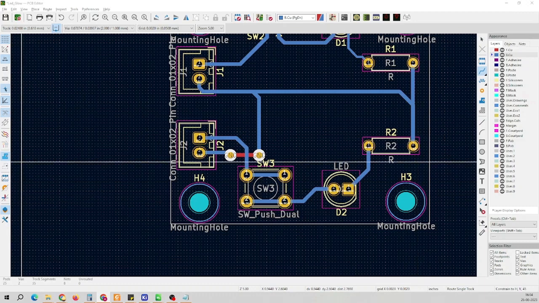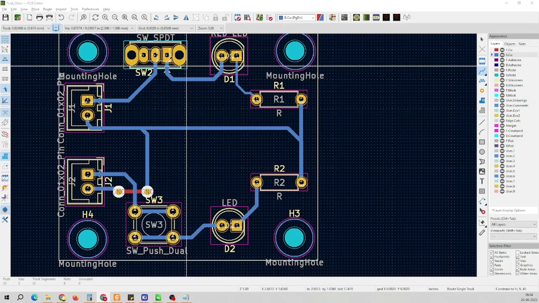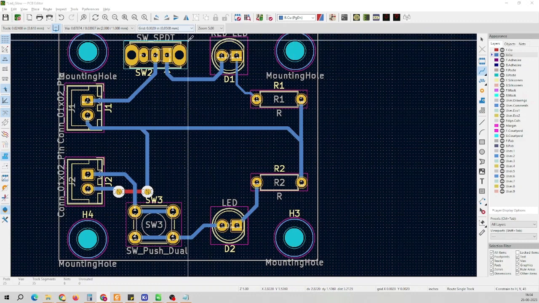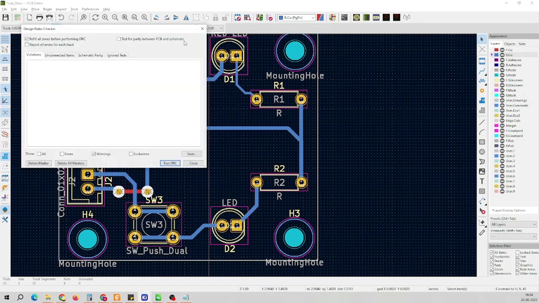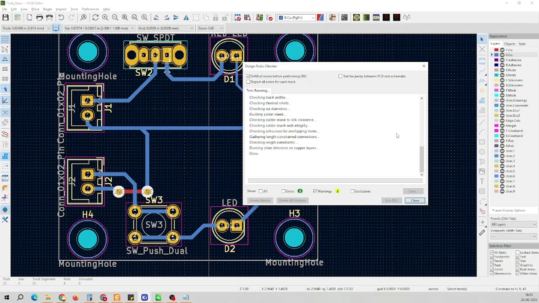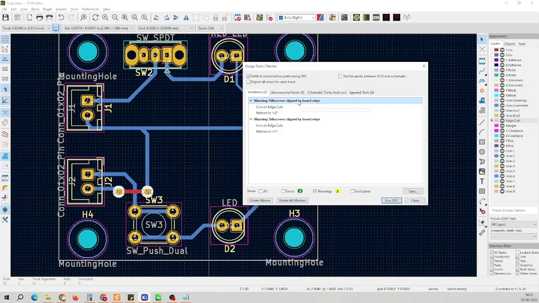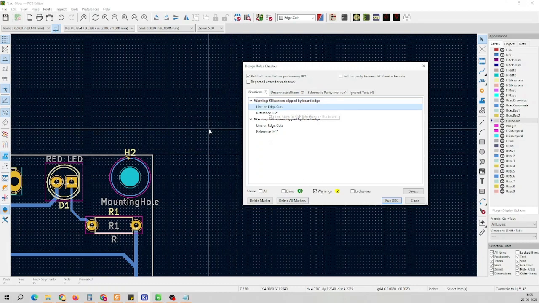So now we'll move again to the remaining part, where once this routing is complete, we will go to the show the design rule checker window. You can click here, and then you can click on run DRC. So here you can see the errors are zero. There are some warnings. So what kind of warnings are there?